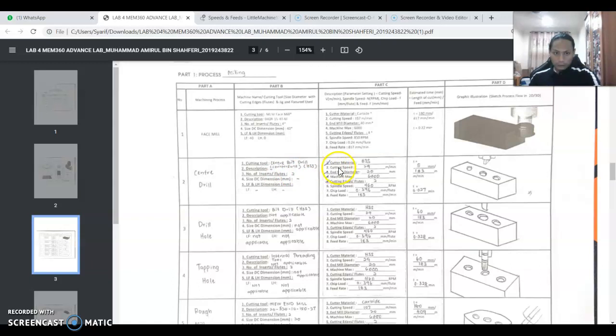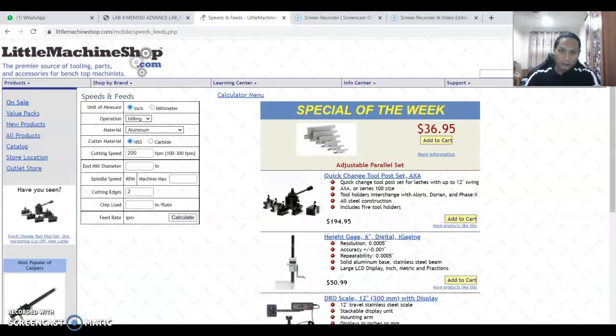Now move on to part C. The cutter material that will be used is HSS, as we learned before. For drilling and tapping, the cutter material is HSS. Okay, and then to get all of these values, we can open the little machine shop.